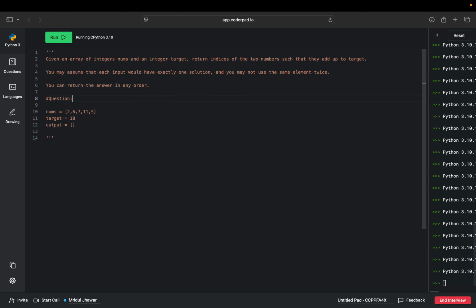actually, we have to return indices. So can we return the output format? And this is unique, so we need to worry about the size of the input and the target as well, the range.